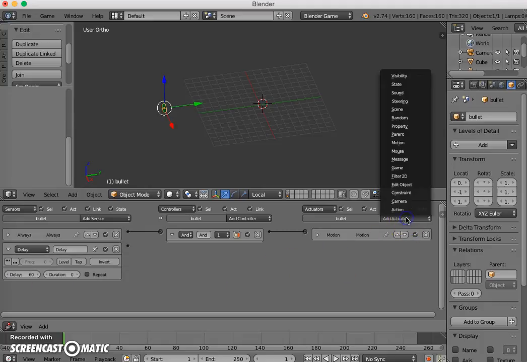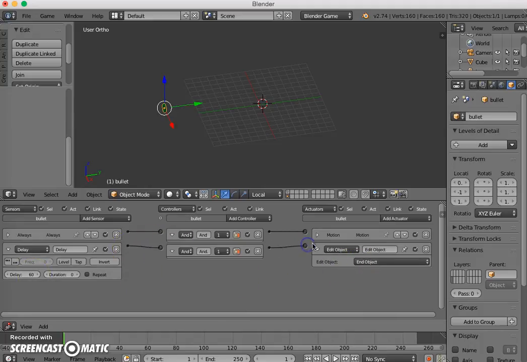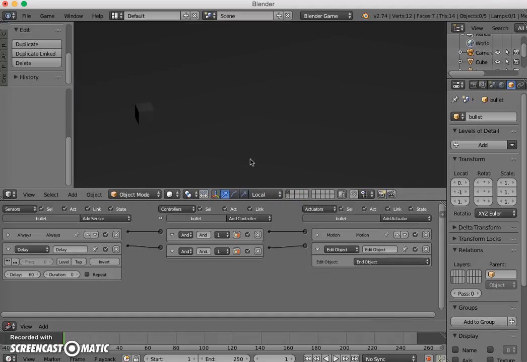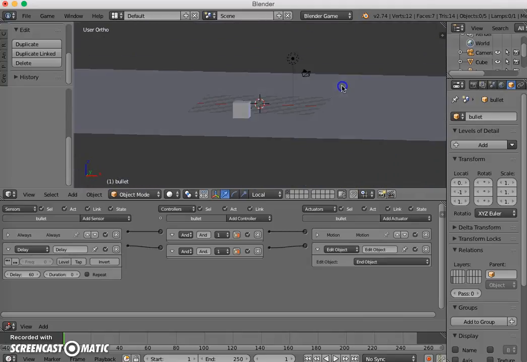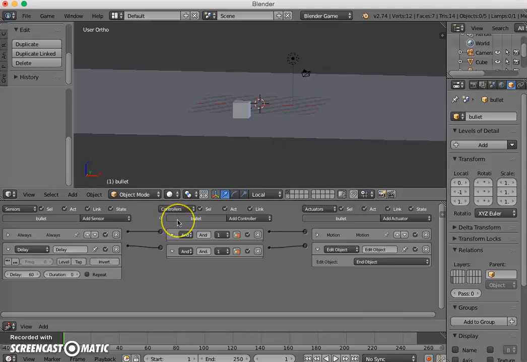So here, I'm going to edit object, add an actuator. In this case, I just want to end the object. So after 60 or 1 second, it ends. So I'll go back here and connect it all up. Go back to my first one, press P, and if I shoot, it should disappear. Now let me change my view so I can see it go. There it disappears. Perfect. No matter where I shoot, it will disappear after 1 second.